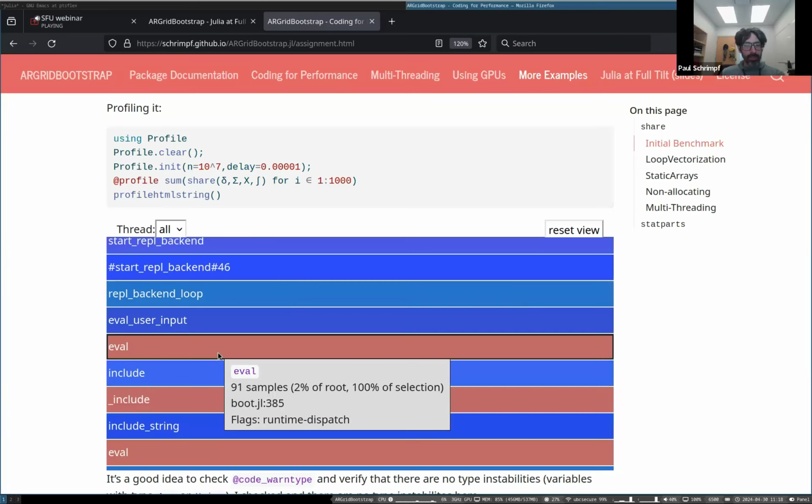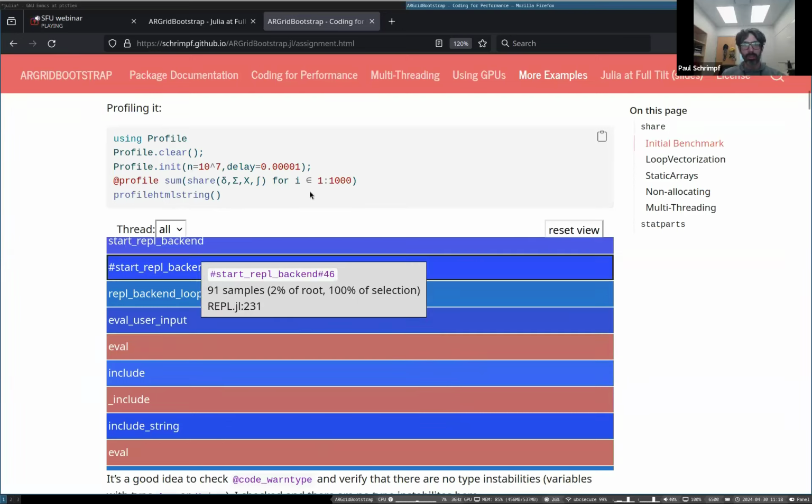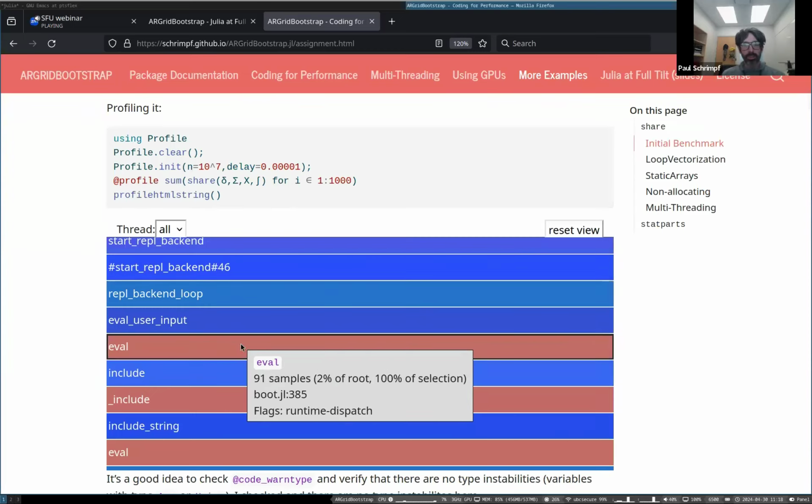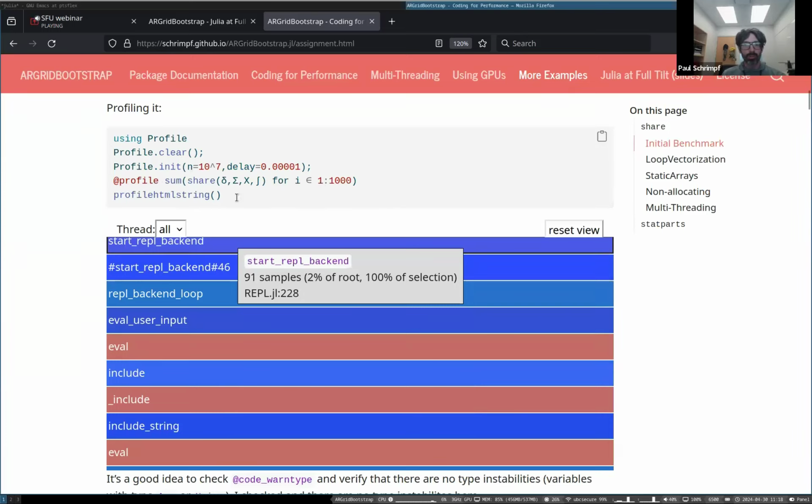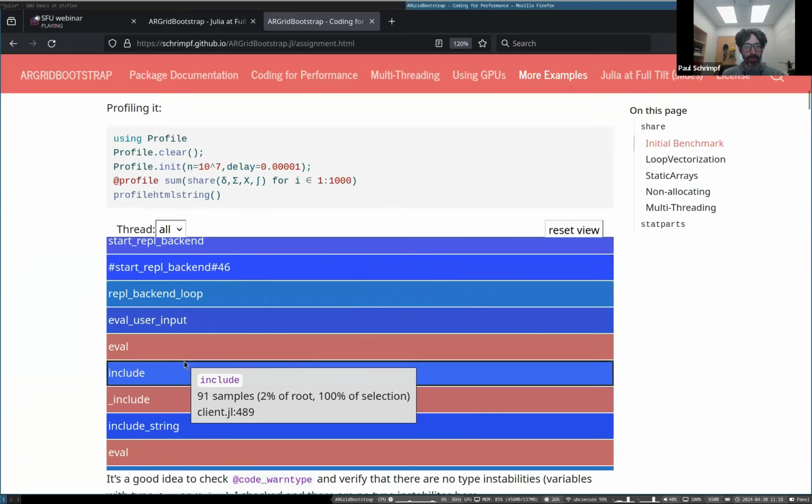Now this eval thing is in red because it has this runtime dispatch flag. That's an indication that there may be a type stability issue. That means the compiler didn't know what to do until it was executing the code and saw the values of the arguments. This particular one's no big deal. It's just the nature of having code directly entered in front of the @profile macro.